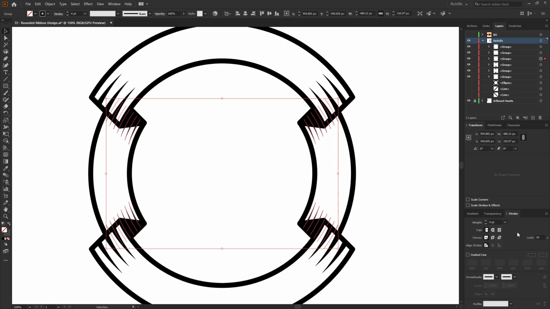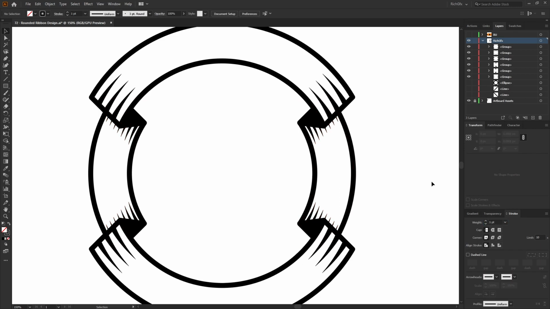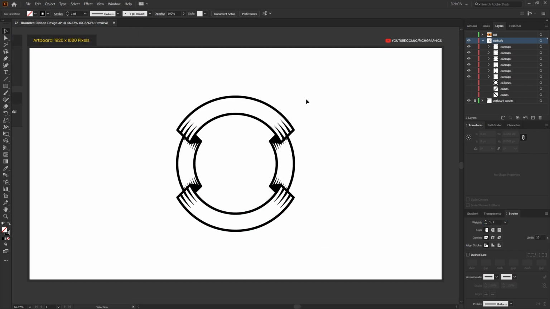Once all the directions have been corrected, what we can do is increase the stroke weight just to make those bottom points stand out a bit more. And that's pretty much it for the ribbon shape. We can now start adding some of the other details associated with our ribbon design. And what we'll start with is the pen and pencil, which form the cross inside of our ribbon design.